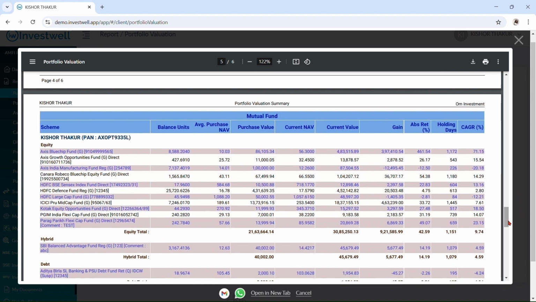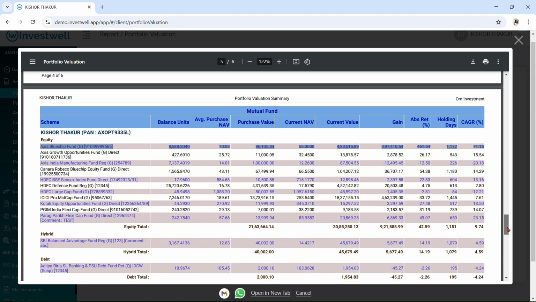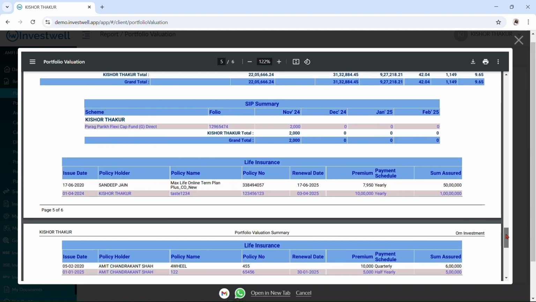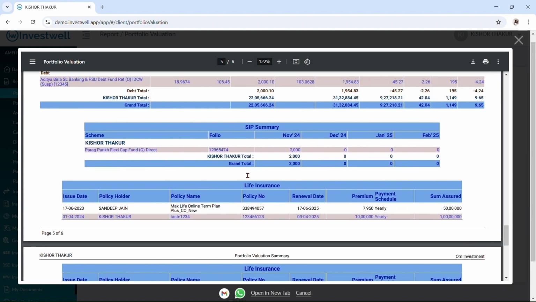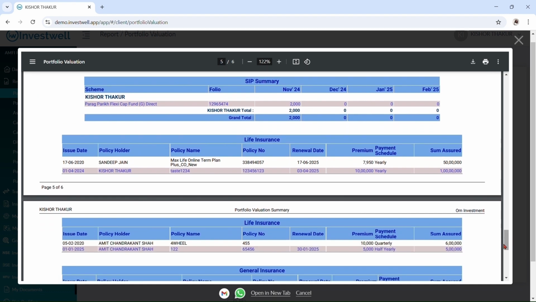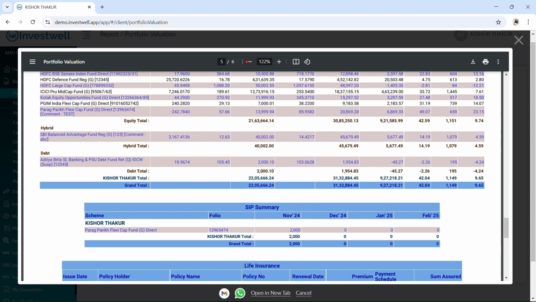Then the mutual fund holding analysis you can see. So here you can see the same details which you have seen on the screen. The folio details, purchase units, purchase value, current NAV, current value, your unrealized gain, absolute return and CAGR. And then you can see the SIP summary, and if you have updated your other products details, you can also see the insurance details. This report is a detailed report.